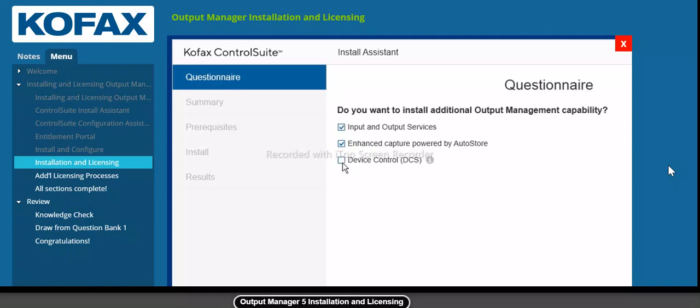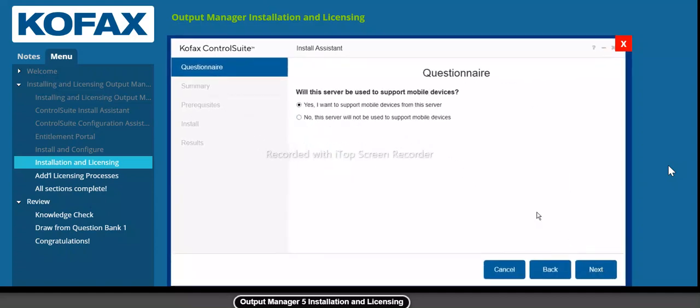And then Device Control Service. We're also going to select that. This is required to support Ethernet card readers. And if we mouse over the tooltip, it states that. So with our features selected, we're going to go ahead and click Next.